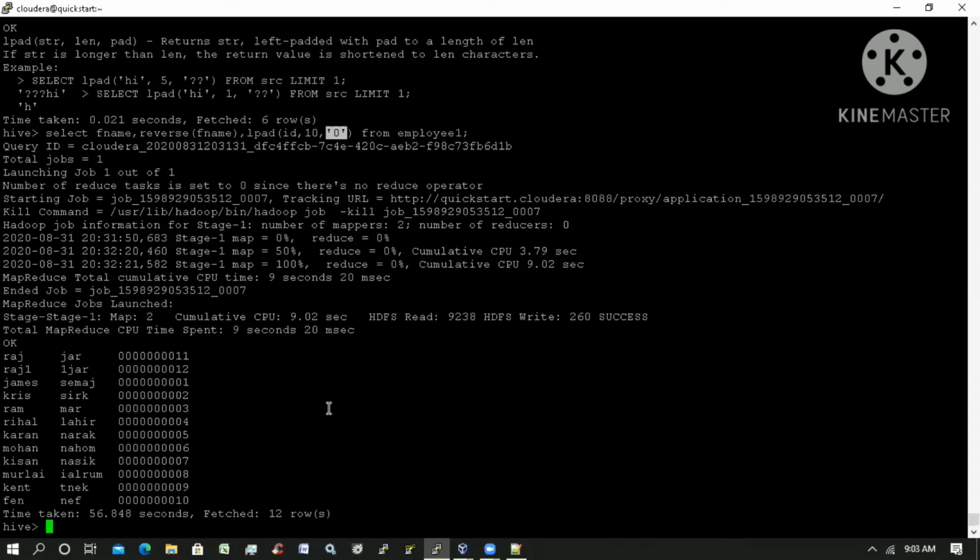I got a result. Here you can observe the 10 digits. It's made it, right? See, my ID is actually 1 here, I didn't add the zeros, but it's padded with 9 zeros. After that, if you observe 11, I have ID 11, but it's padded with 8 zeros. Finally, it makes a 10 digit value. Like that, this LPAD works.